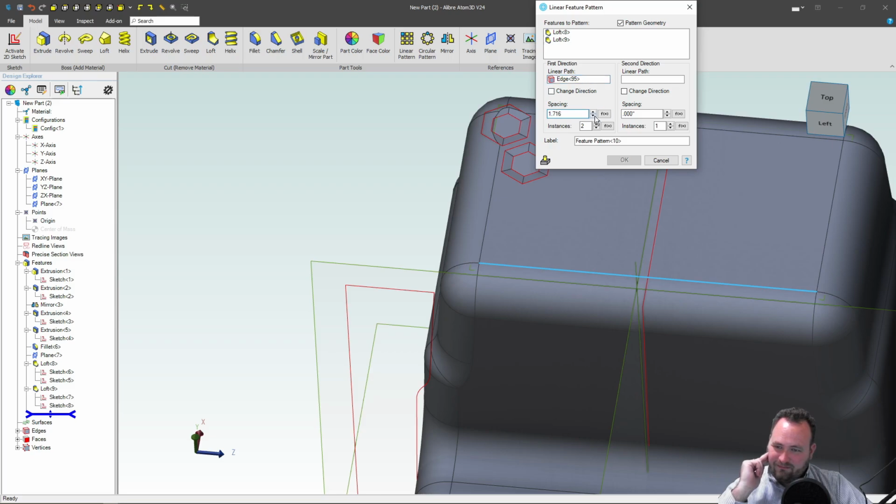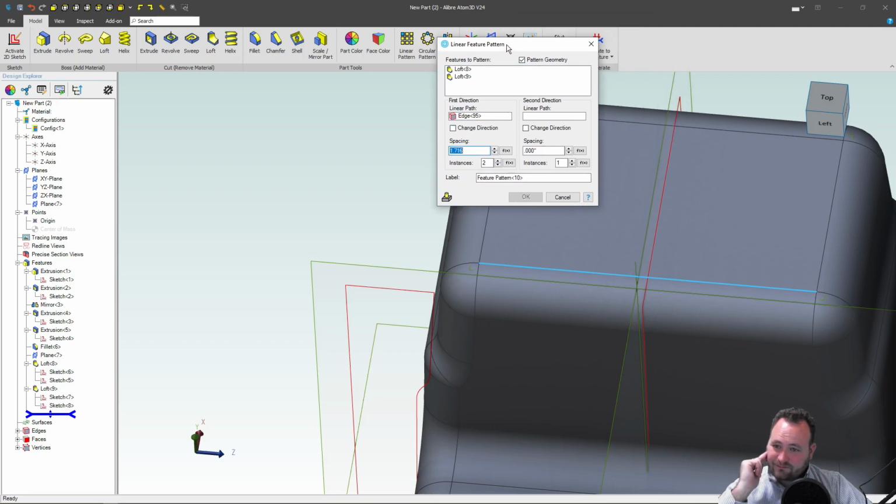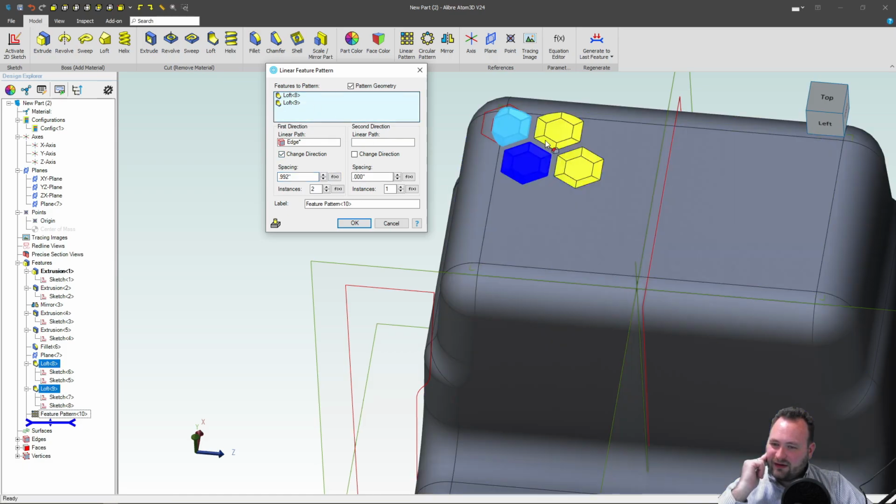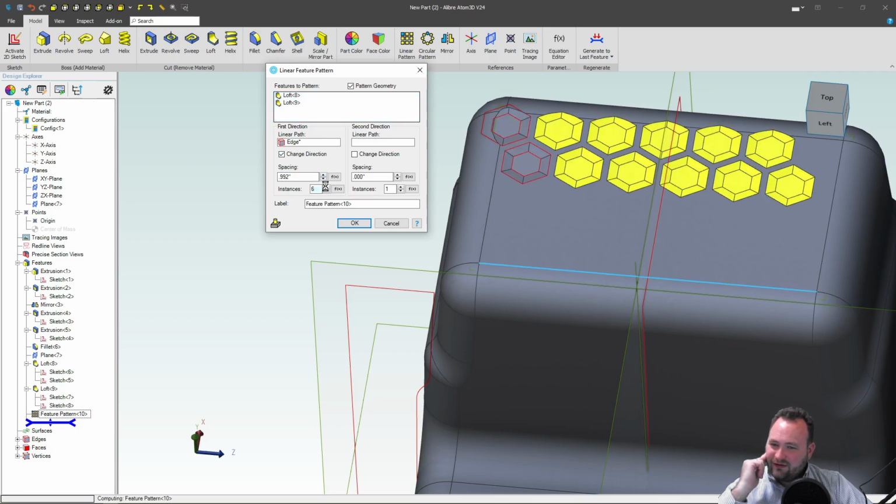1.716. Let's change direction. There we go. That's a bit far though, so let's say 0.992. Yeah, see, that's a hexagon pattern there. And then we'll just tune up our instances. Looks like 7 is the magic number.